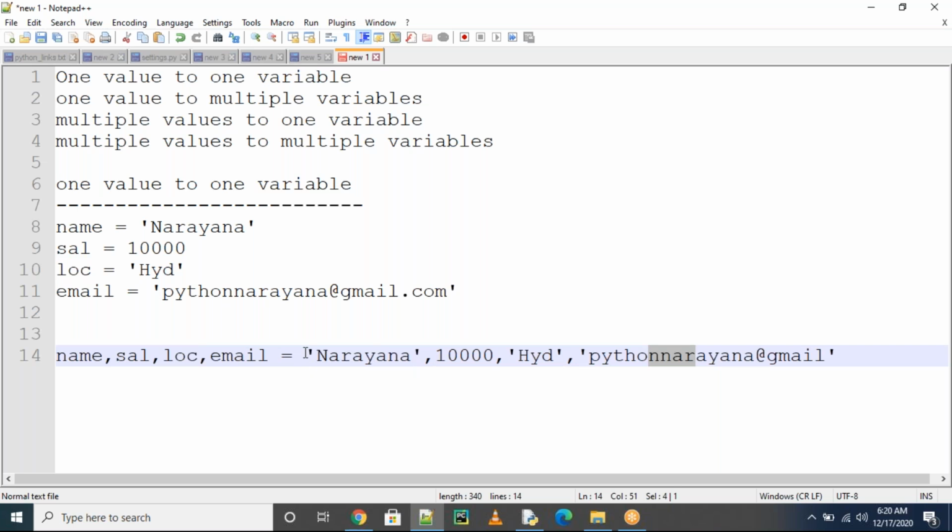So here we are assigning multiple values to multiple variables at a time. But in the earlier way, it was one value to one variable at a time, again one value to one variable at a time. But in this case, we are assigning multiple values to multiple variables at a time.